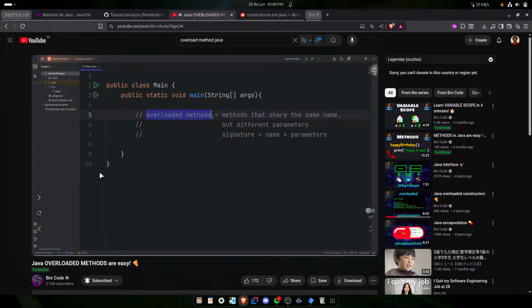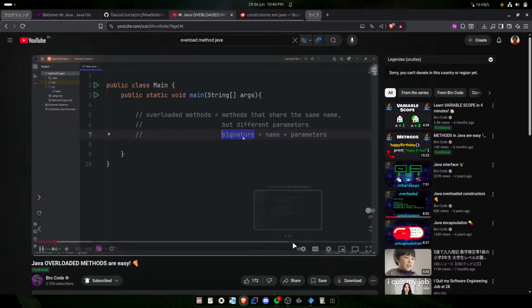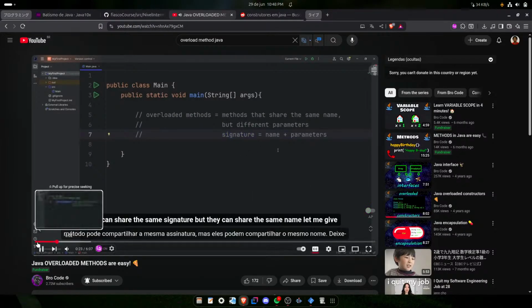Hello everybody, in this video I'm going to explain overloaded methods in Java. In Java, overloaded methods are methods that share the same name, but they have different parameters. A method's name plus its parameters will give you a unique method signature. Each method signature needs to be unique. No two methods can share the same signature, but they can share the same name.